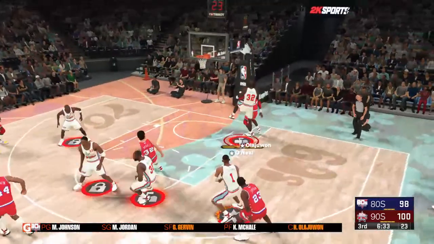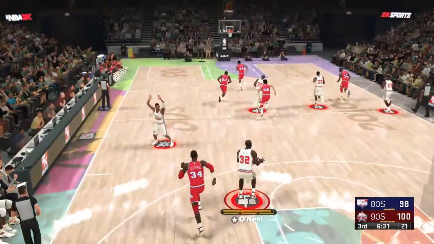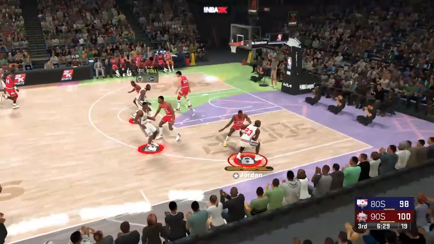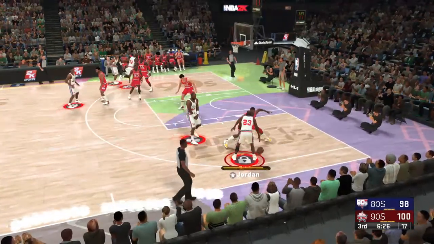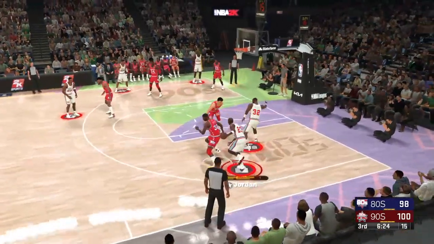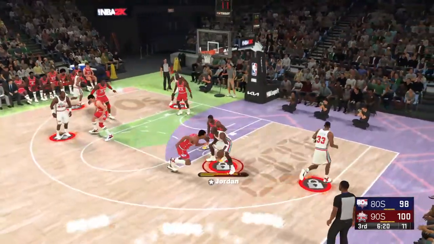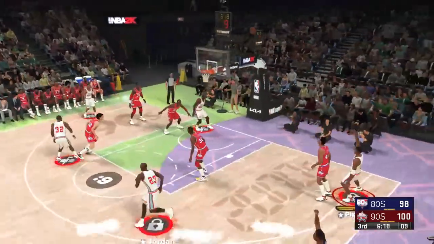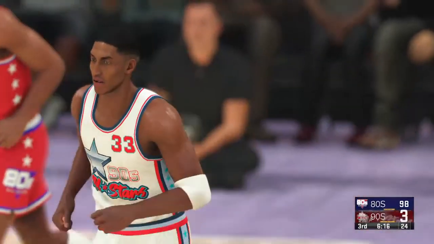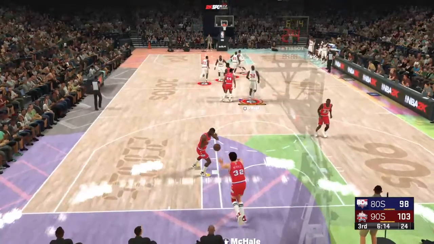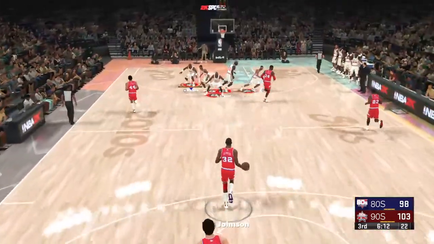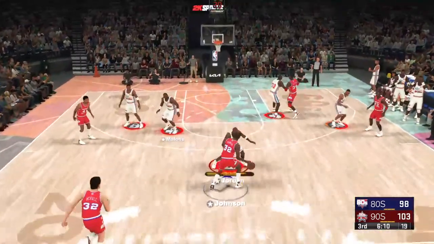Here's Olajuwon, and it's sent back by O'Neal. Michael Jordan on the wing, covered by Johnson. Johnson against Jordan. Really left alone that time. Now it's a 5-point 90s team lead. And look at how the hustle game has been going for the 90s team.